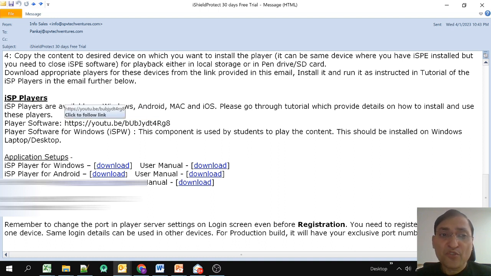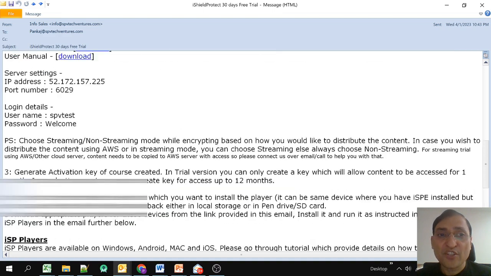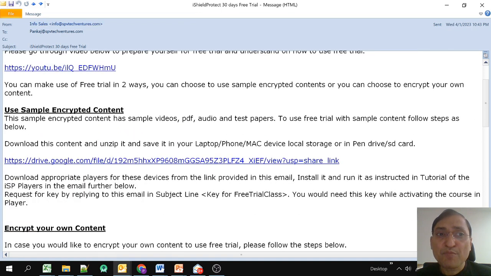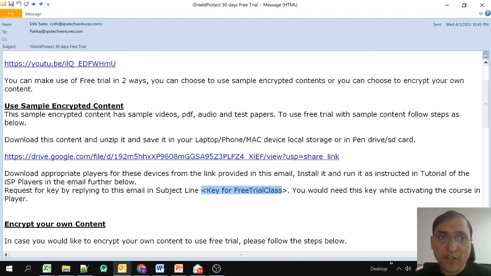For how to use the player software, you have the tutorial here. You need a key which provides the content access duration. To get the key when you are using the sample encrypted content, you just reply to this email with the subject line "key for free trial licenses," and we'll provide you keys so that you can use it on different kinds of devices. For every device, we'll provide one key, so you'll receive multiple keys.